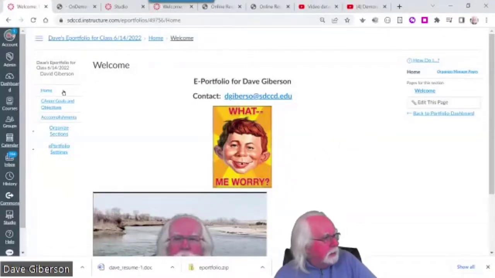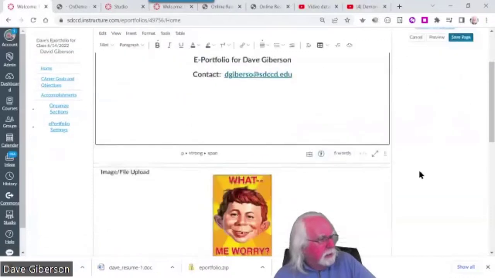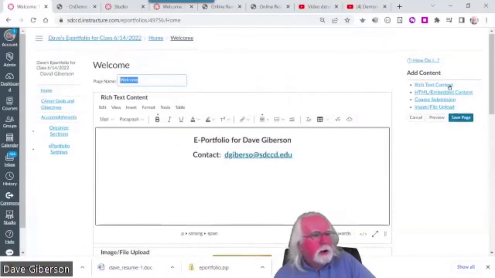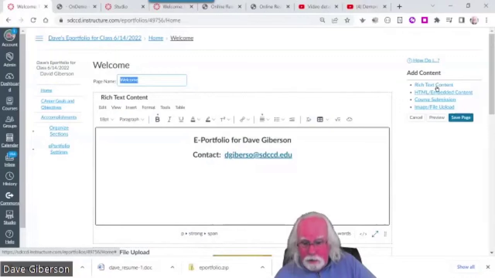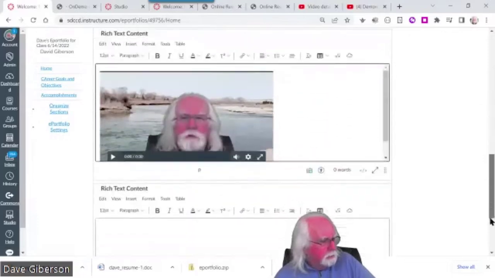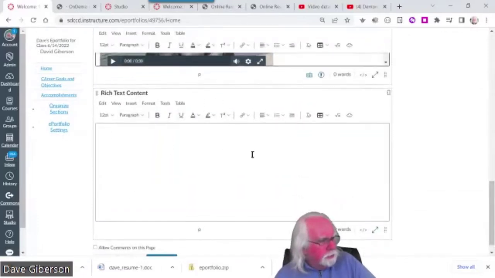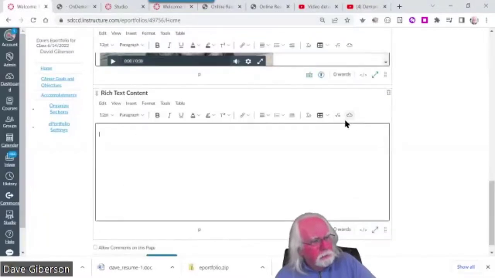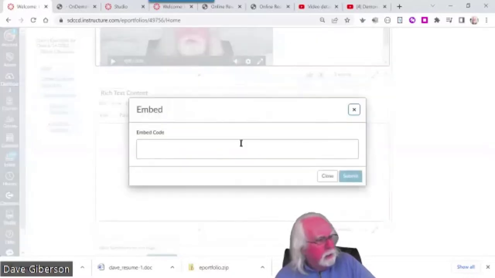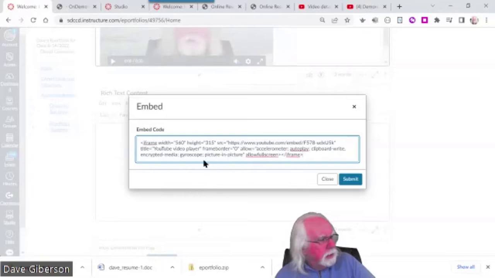And I find the section and the page where I want that video to go. And I edit the page. And I'm going to go to the rich text content option, even though this is not text, which is why that misnomer is a little confusing, but I get another rich text content box here. I go to the embed icon, the little cloud. And I just paste that embed code into the box here and submit.